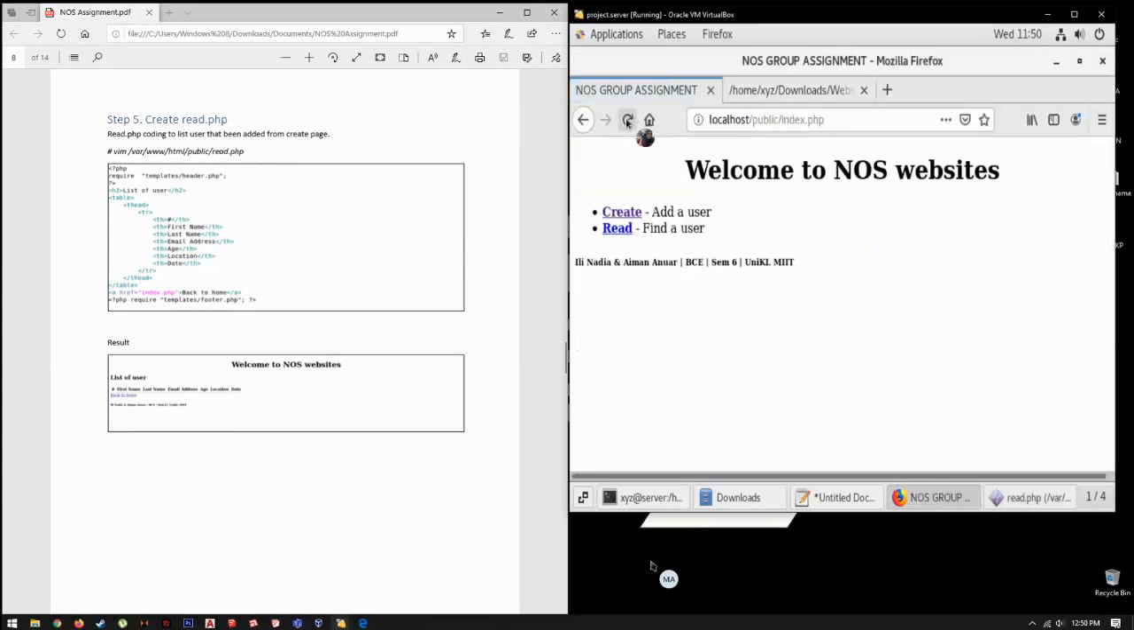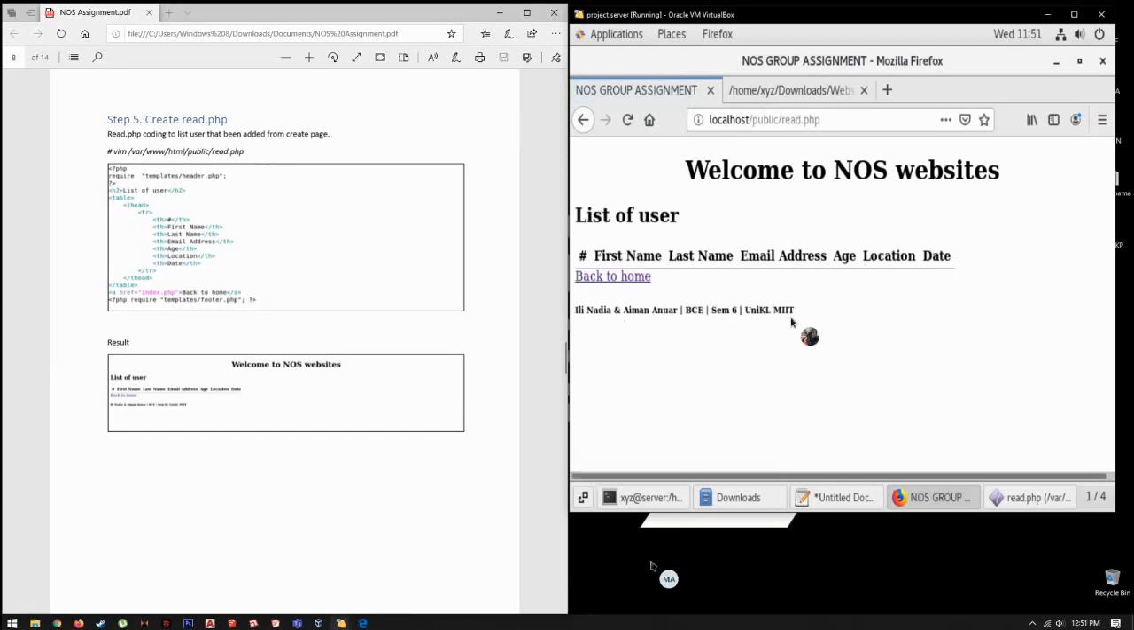In our website, it should be going to read.php, but it's not going to display yet because there's no database. Then Ayman will start setting up the database. Go, Ayman.